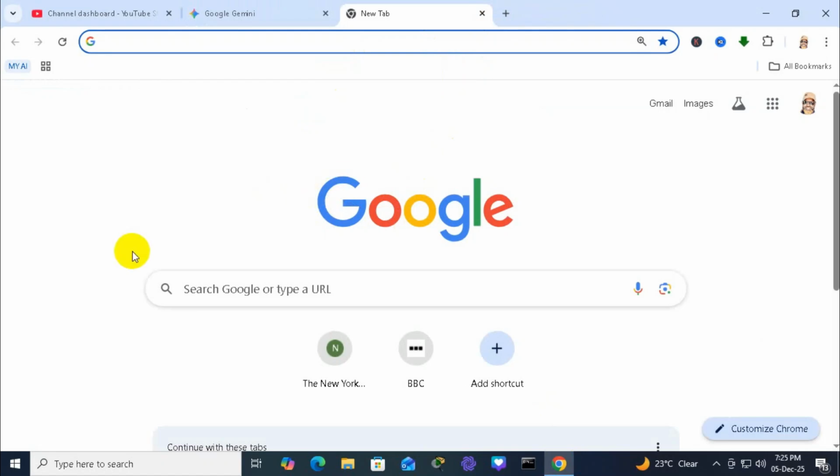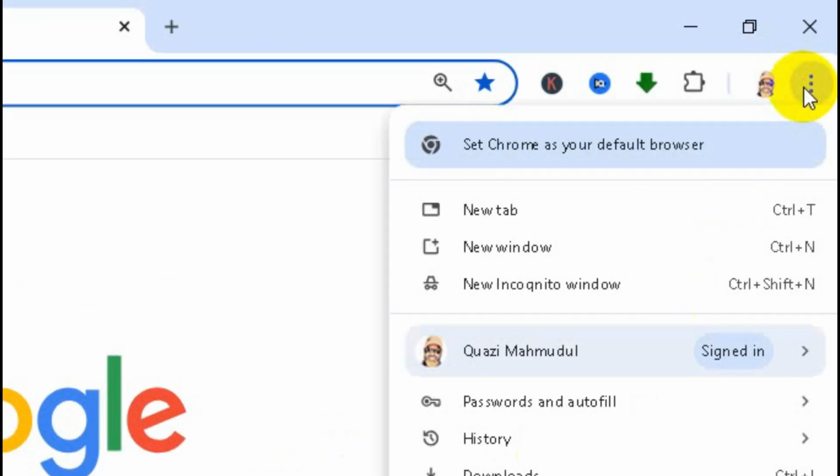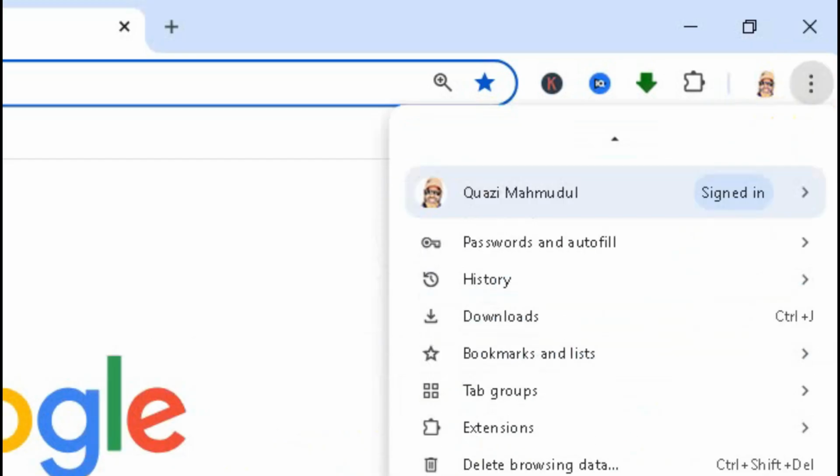Today in this tutorial I'm going to show you how to customize your Google Chrome browser to get maximum speed and advanced protection. Let's jump in. Go to your Google Chrome browser and click on the three dot icon on the upper right corner.